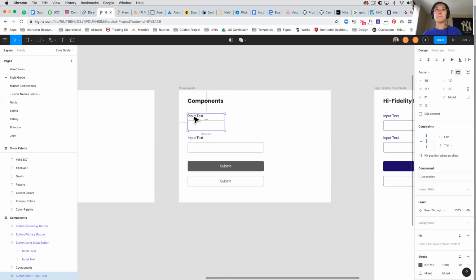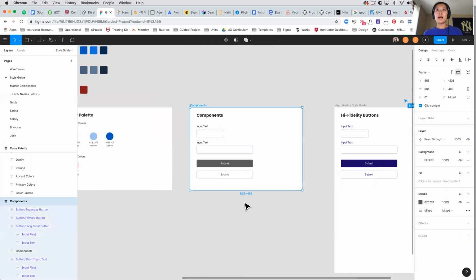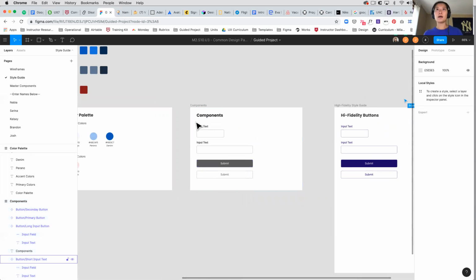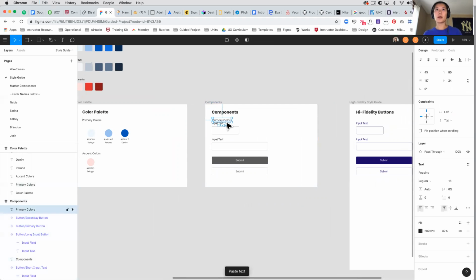and we have our primary button as well as our secondary button. And if you'd like to get really detailed, you could start labeling them where this can be your input fields.